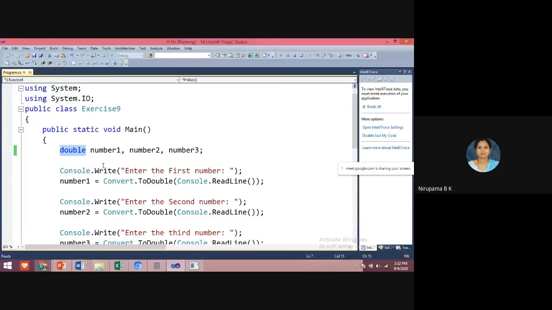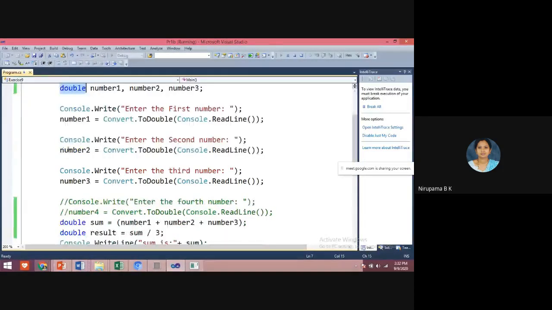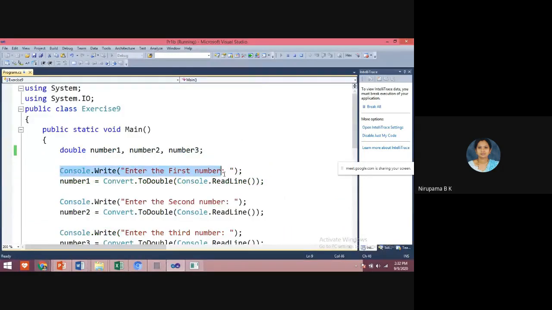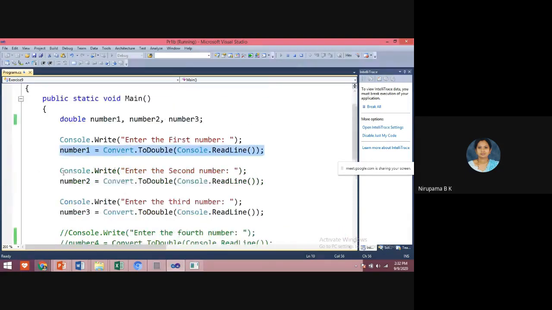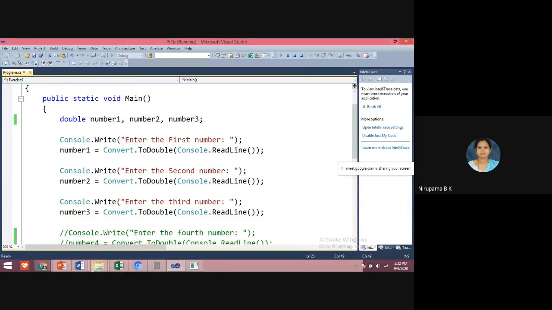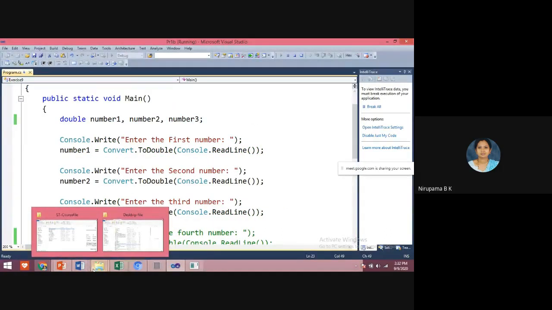Next is an executable statement. What are the executable statements? See, these are all the executable statements, the statements which you want to execute. Here, these statements I am writing to take an input from the user and display on the screen. And here we are calculating the sum, average, and we are displaying the output. So these are all the executable statements.